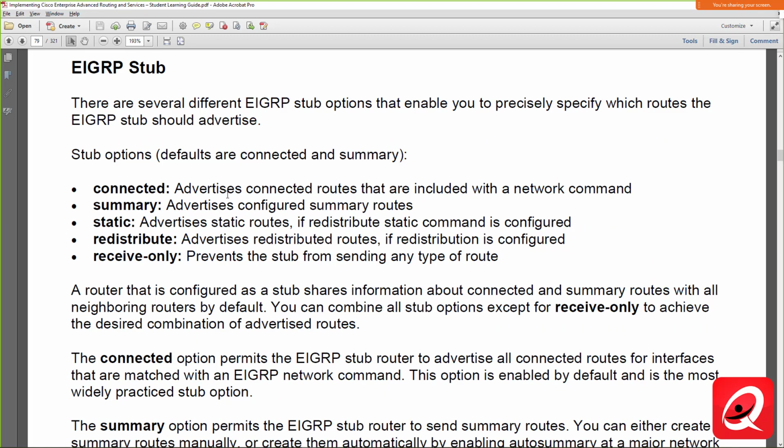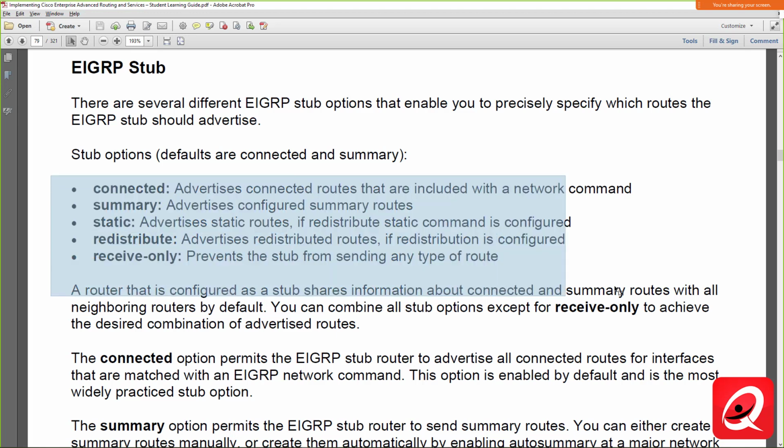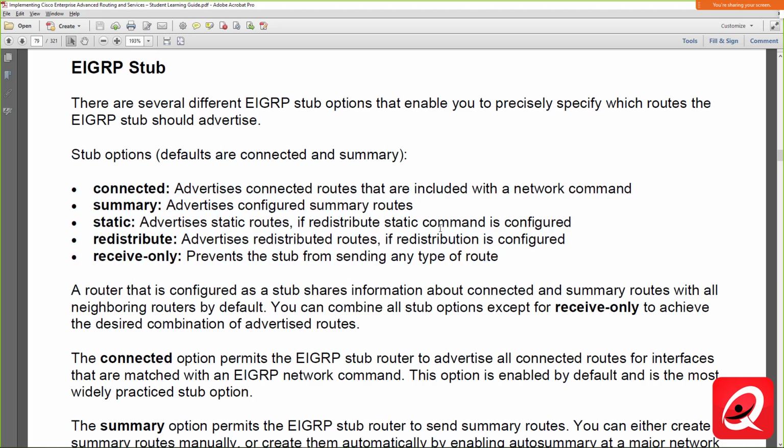Okay. Now, the stub feature is really easy to implement. Basically, you just go into your EIGRP process and make the router a stub. But there's another component to stub configuration that's outside of the scope of limiting the queries. When you configure a stub router, you have 5 different options for setting the stub configuration. You can say stub connected, stub summary, stub static, stub redistribute, stub receive only.